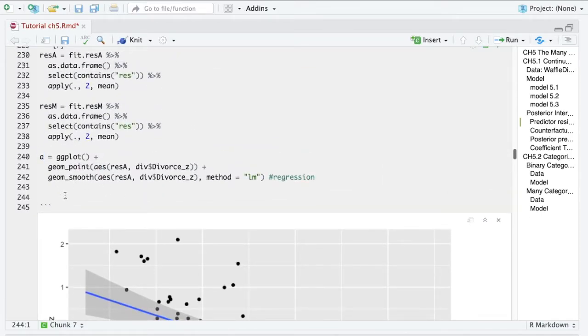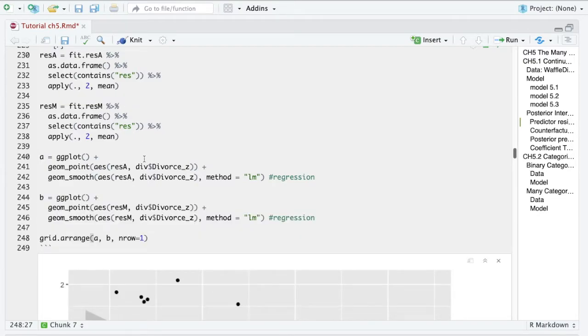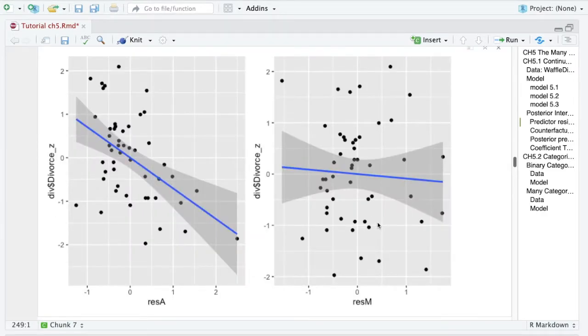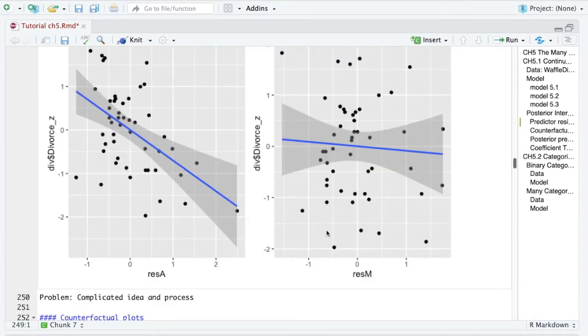And then I do the same thing for residual m, and I plot the two results together using the grid.arrange function. From the result, you can see that the impact on divorce rate is very small for marriage rate, while the marriage age has a larger impact on the divorce rate. The problem of the predictor residual plot is that the concept is very complicated and the process is also complicated. We need to build two regression models to have our result.